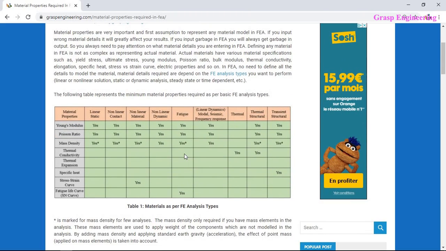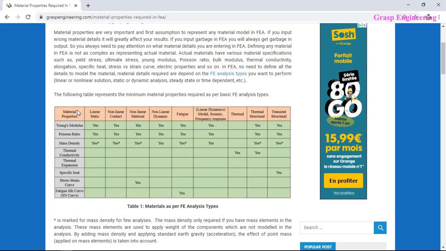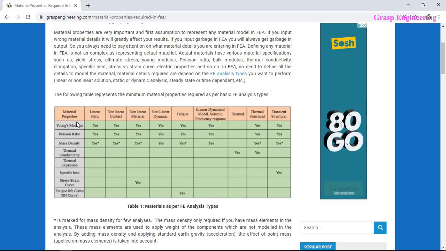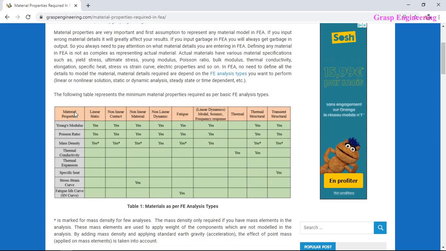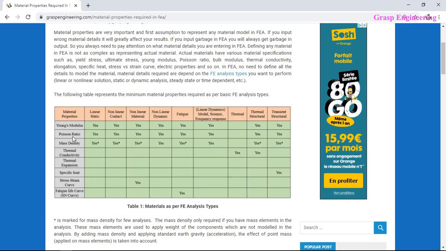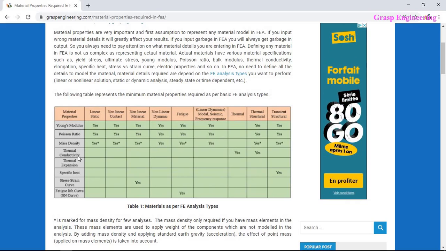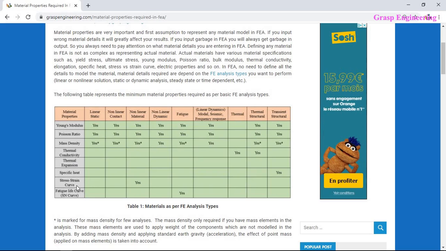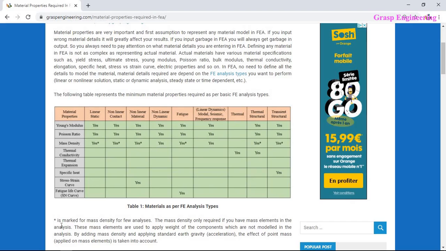As we know, there are different material properties present to represent any material. Let's talk about SS3 stainless steel. You may have Young's modulus, Poisson's ratio, mass density, thermal conductivity, thermal expansion, specific heat, stress strain curve, fatigue life curve. In addition to that, you will also have the composition if you have alloy steel, and then you have bulk modulus, shear modulus. So all these details you will have. But in order to perform the FEA, do we need to enter all this material data to represent the FEA? So for that we have created this blog post.